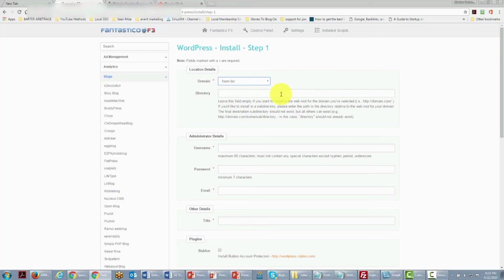But if we want to put WordPress in a subdirectory, we can do that. And in this particular case, that's what we're going to do. So we're going to put in a subdirectory name to actually put our WordPress site in. All right, so we're going to write in test directory because that's the directory where we're going to put our WordPress site, and that's where we're going to be working with it.